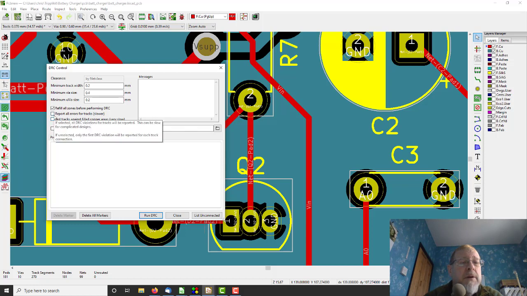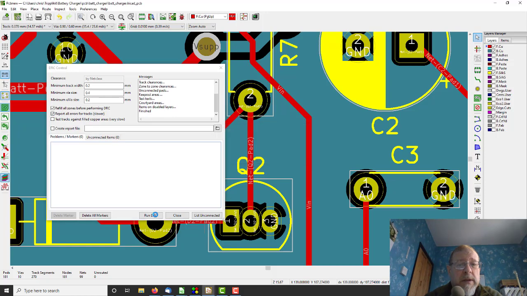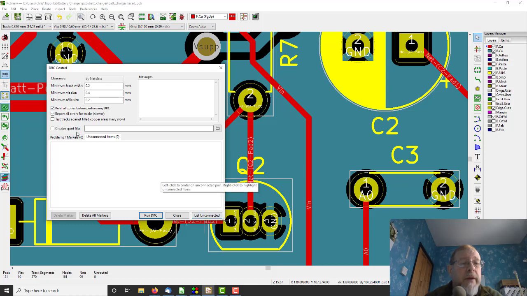It will actually work. Report all errors for tracks. Slower. But not that slow. Alright, test the tracks against fill copper areas. Very slow. Alright. Let's see what that does.